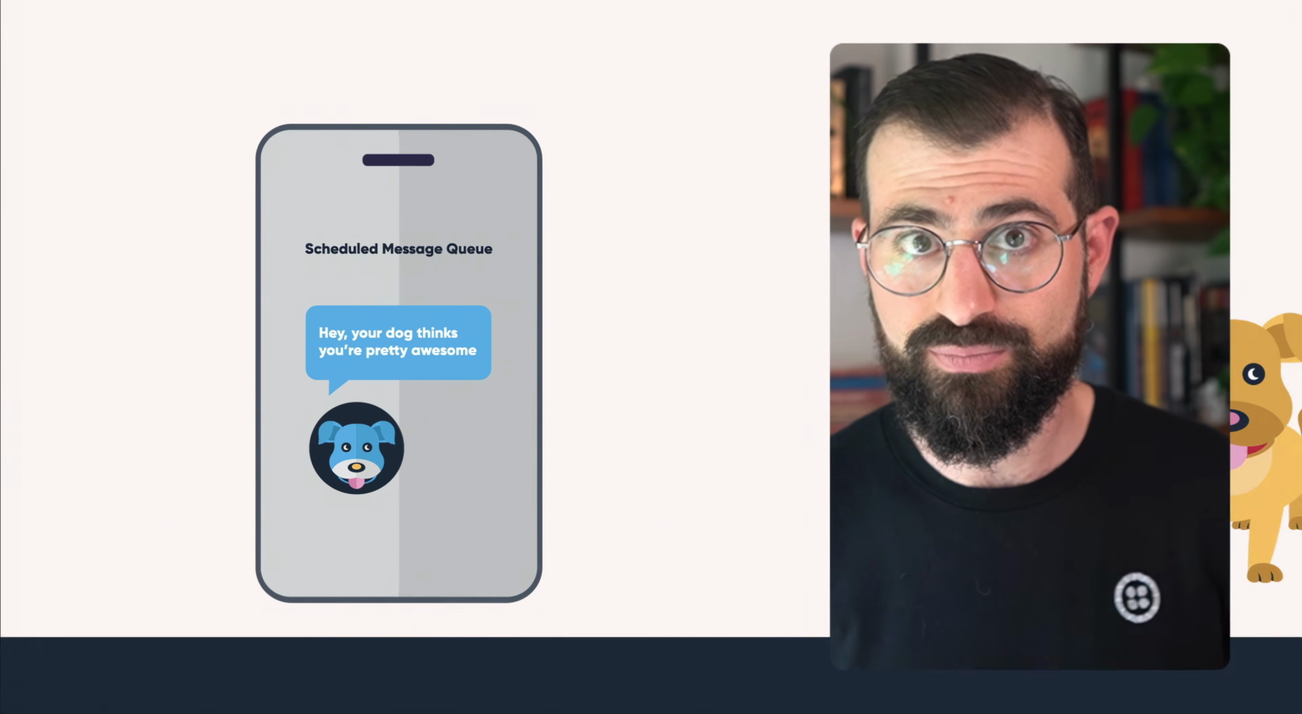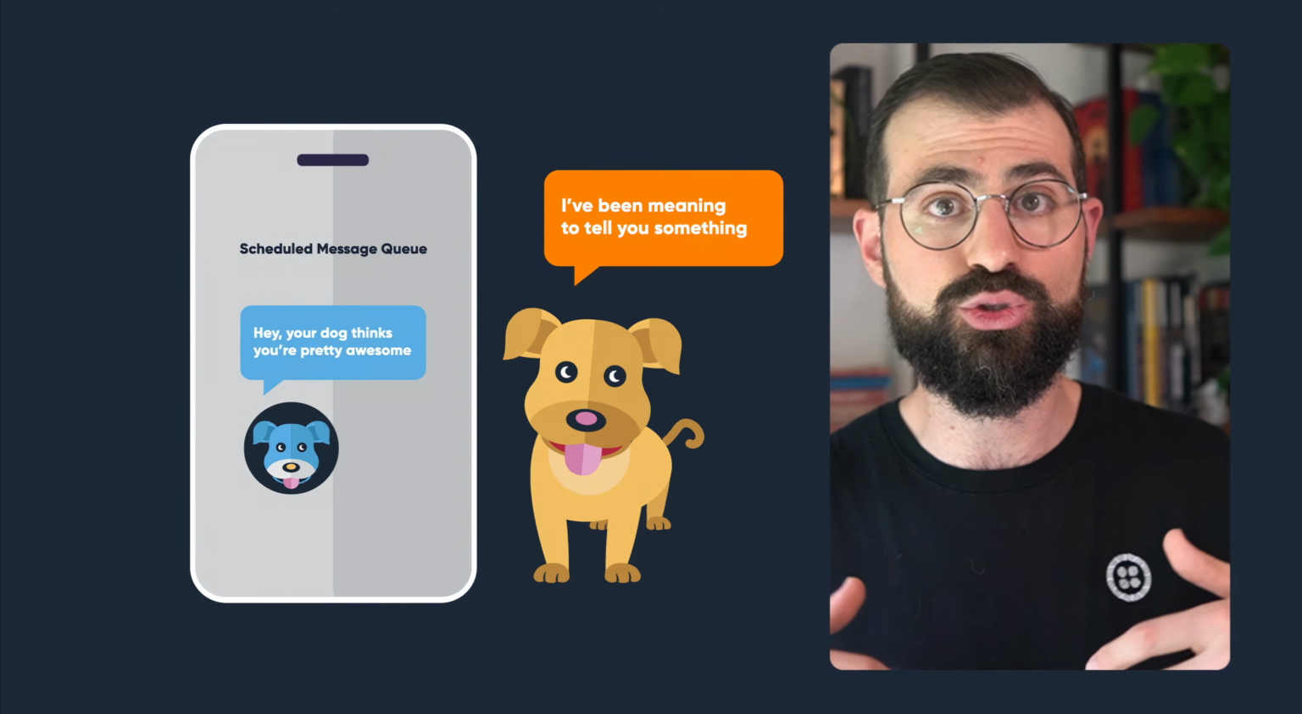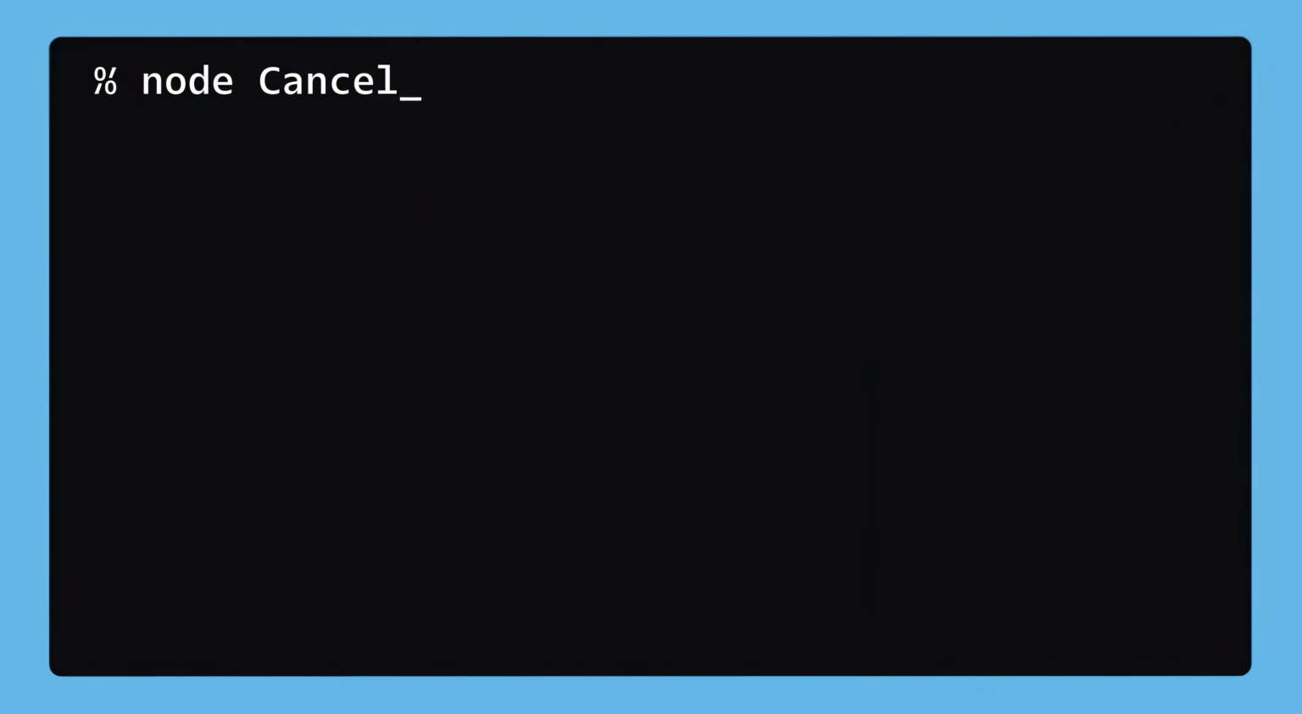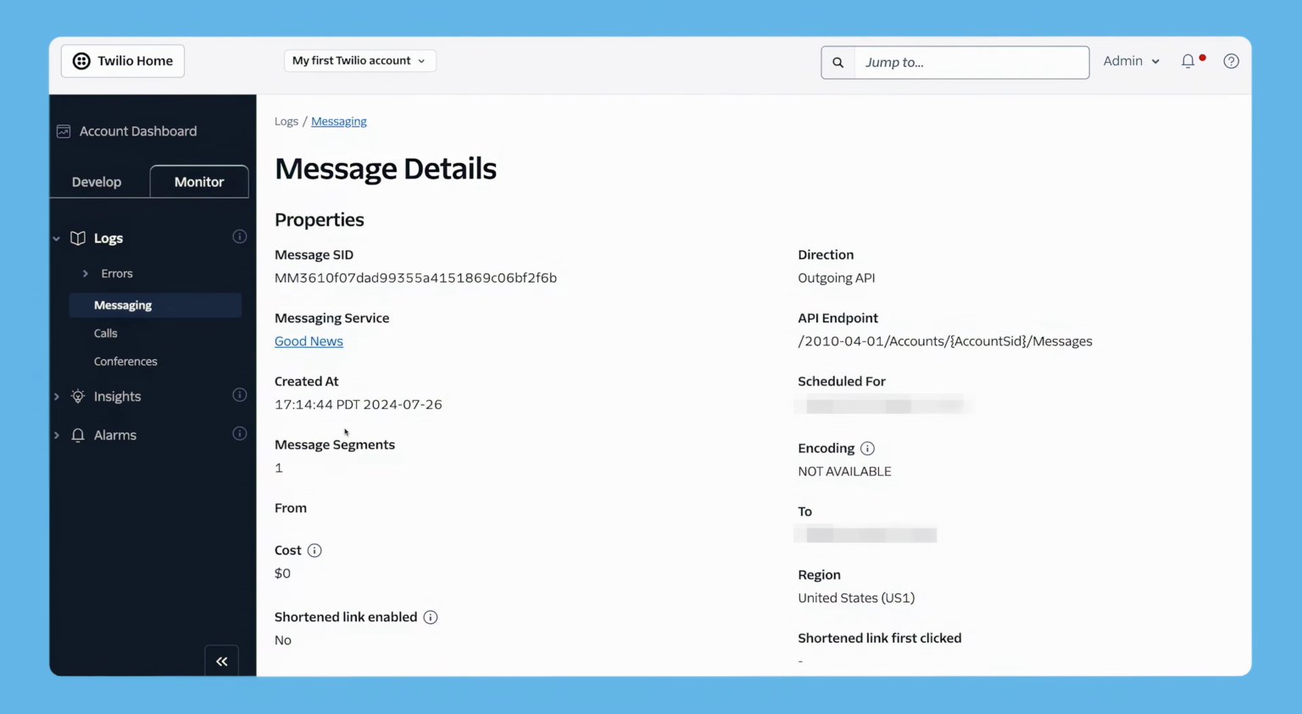If for some reason we need to cancel that message before it's sent, maybe your dog learns how to speak and told you themselves that you're awesome. In that case, we can cancel the scheduled message. We already know the good news. Just as a pro tip, you should save the SID of the scheduled message resource in case you need to cancel a message, like you're doing now. You can find that SID in Twilio's response to your initial scheduled message.